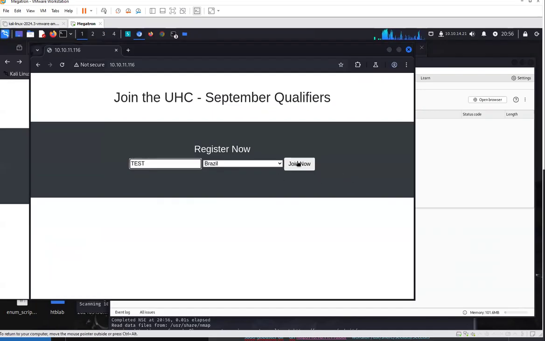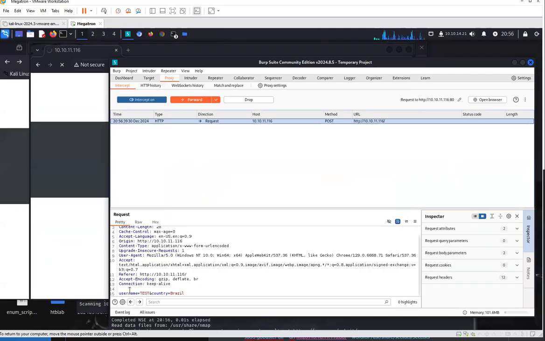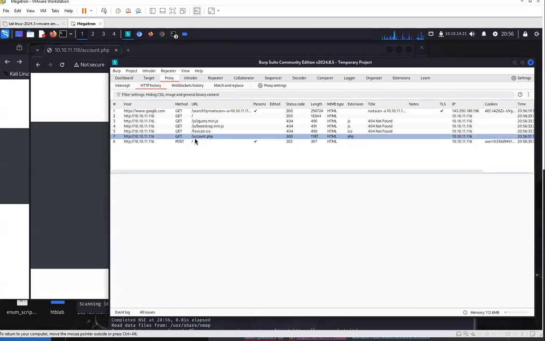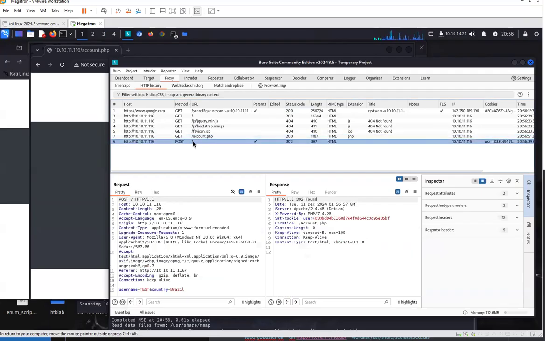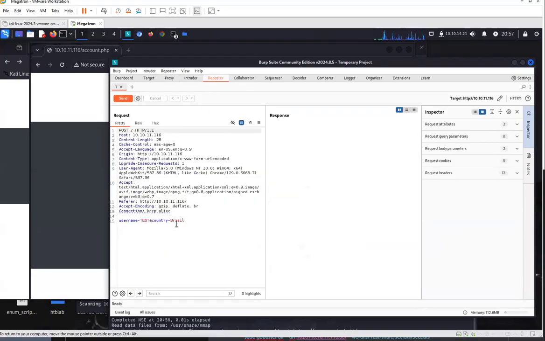We'll go ahead and type in test and join now. All right, we can see that we received this and we have a user field and we have a country field. This country field is susceptible to a SQL injection. So I'm going to forward that, go to my HTTP history here, and we got that POST request that was sent. We'll go ahead and send it to Repeater. And once it's in Repeater, we'll go ahead and note what's going on here. So this field here is susceptible to a SQL injection.